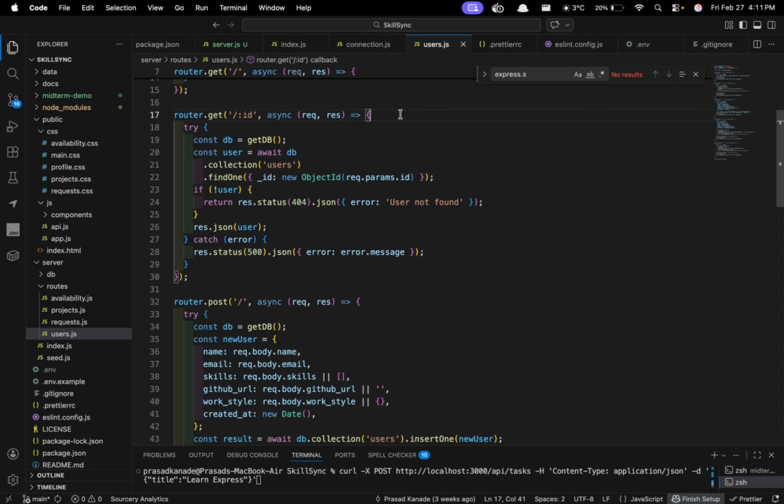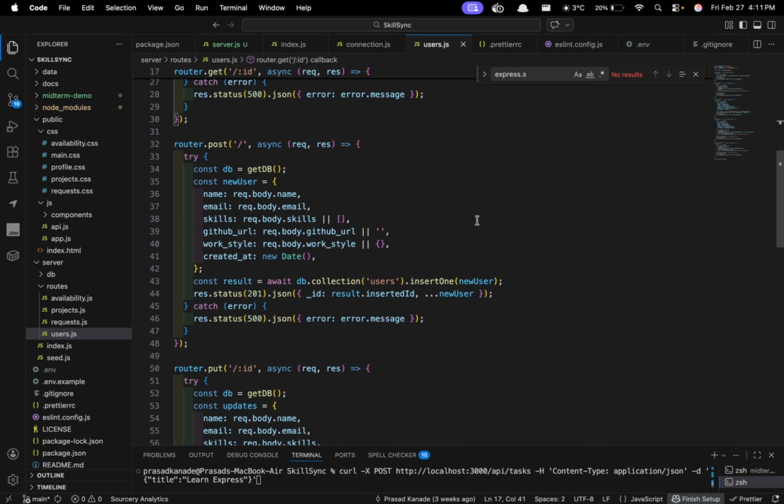Now talking about GET by id. So req.params.id is used when we want to extract the ID from the URL. The new ObjectId converts the string to MongoDB's binary ID type. findOne returns a single document or null, and we check for null and return 404 if it is not found. The POST creates a new user.